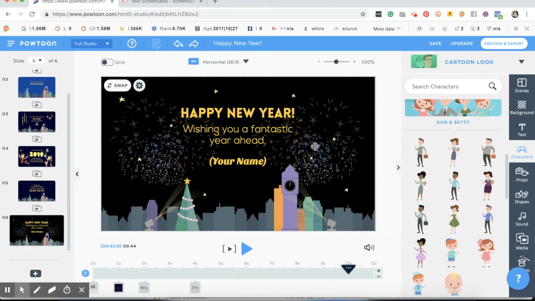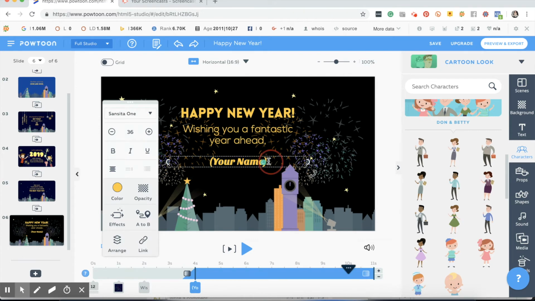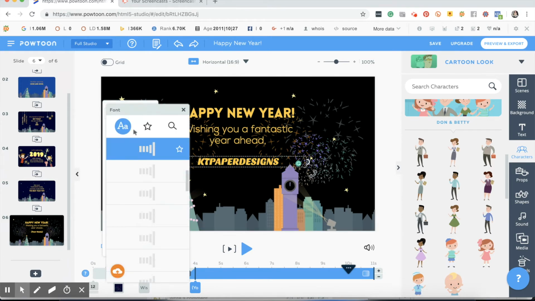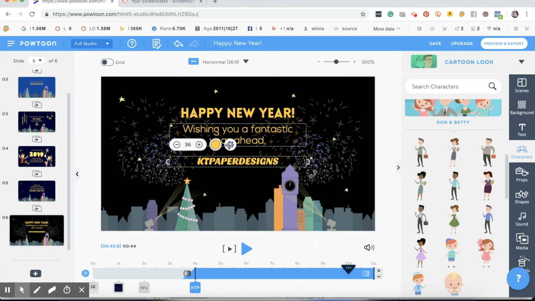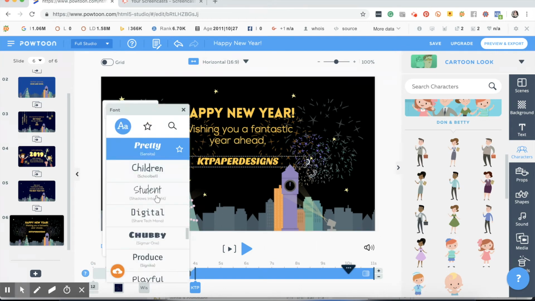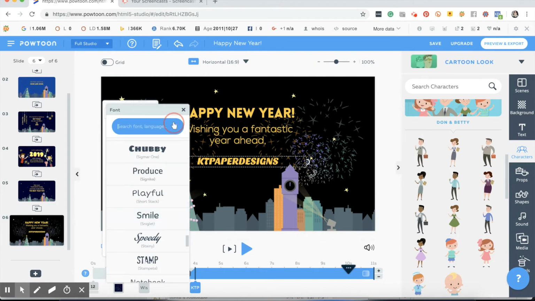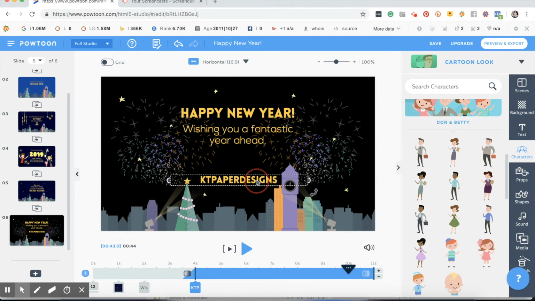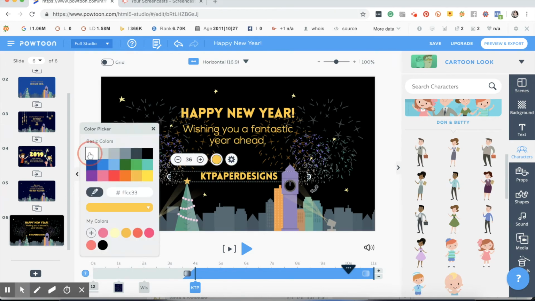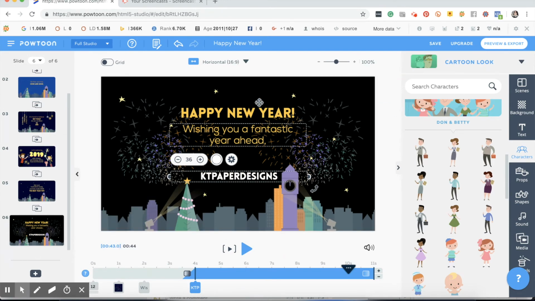And then it says Happy New Year, wishing you a fantastic year ahead. So I'm gonna change this area where it says your name. I'm gonna change it to my name. All right, and then I'm gonna change the font as well. Let's see what font this is because I like it. It's Lovelo Black, so I'm gonna choose Lovelo Black as well. Let's just type it. Okay, there you go. And I'm gonna put it down here and change it to white. Okay, so it's a little different from the previous color.